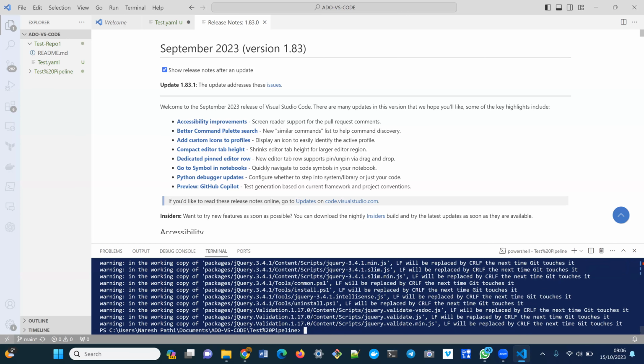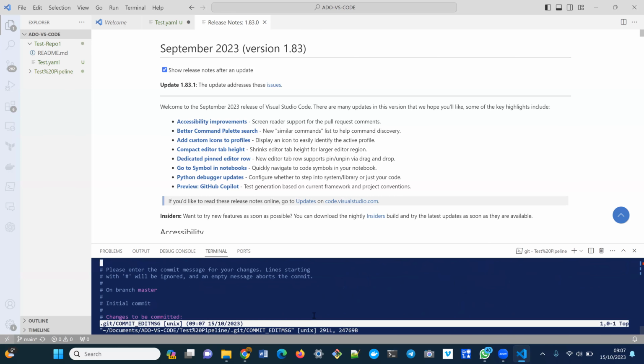Now do git commit -m. You write a commit message, something like initial commit or testing, anything, write something.